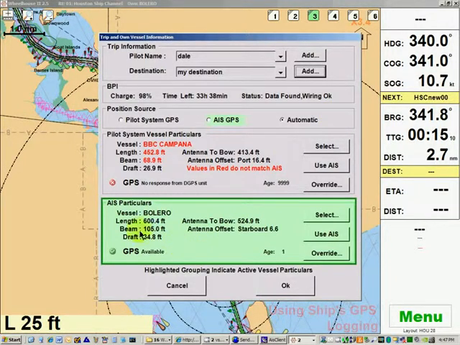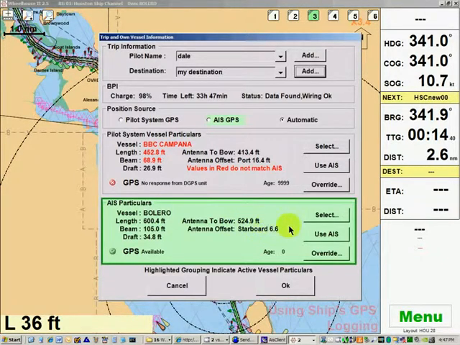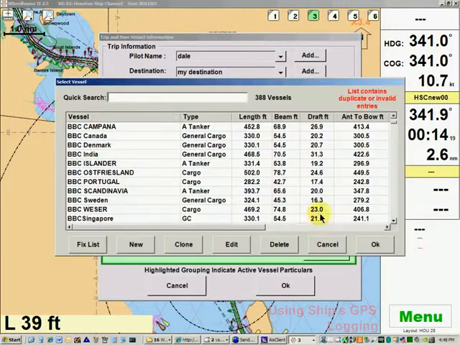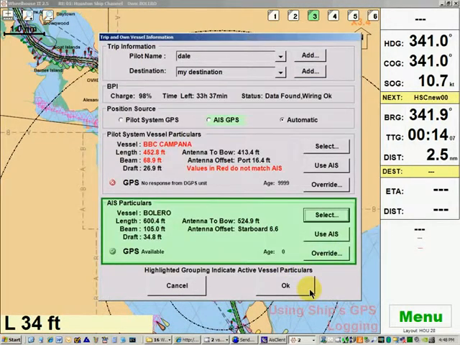So right now we do have an AIS position source, and AIS vessel particulars have arrived from the AIS transponder. This is the vessel name and other vessel particulars. If AIS vessel particulars had not arrived from the AIS transponder yet, there would be in red right here a message that says AIS vessel particulars have not yet arrived from the AIS transponder. And if that were the case, you do need some vessel particulars, so you select here and select a vessel from the vessel database and use that until the vessel particulars arrive.